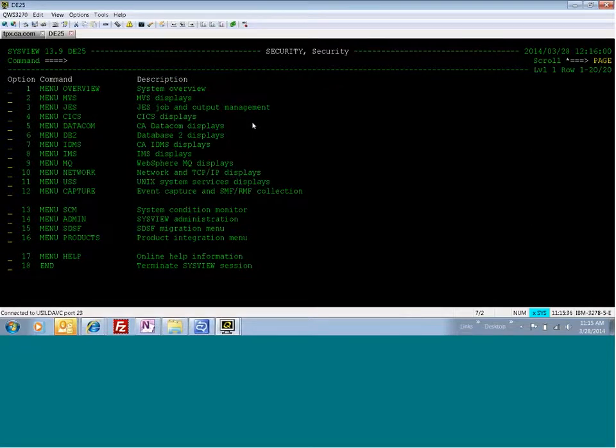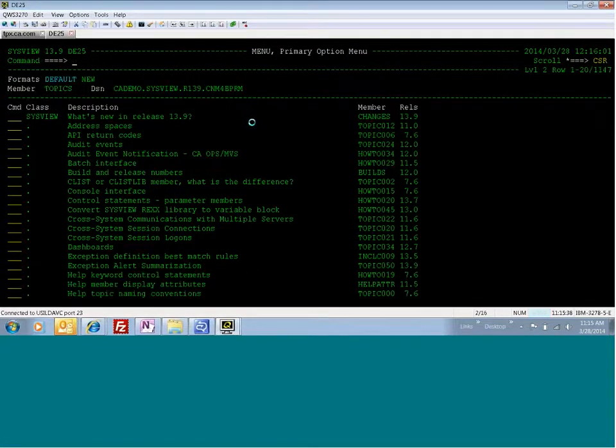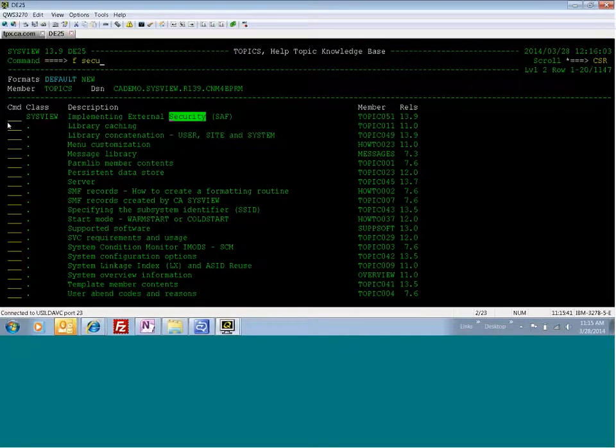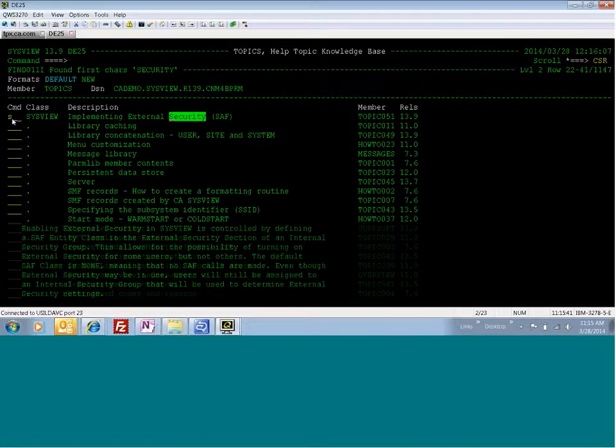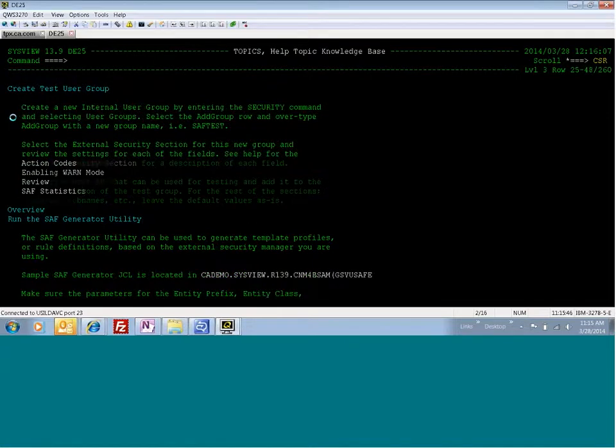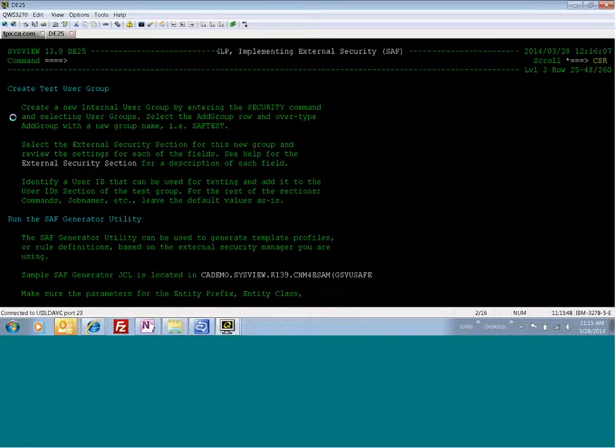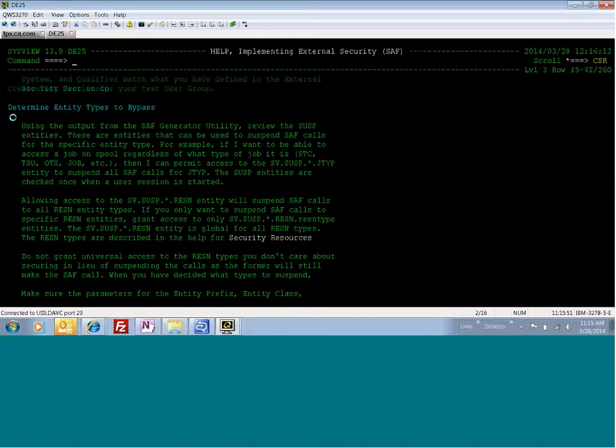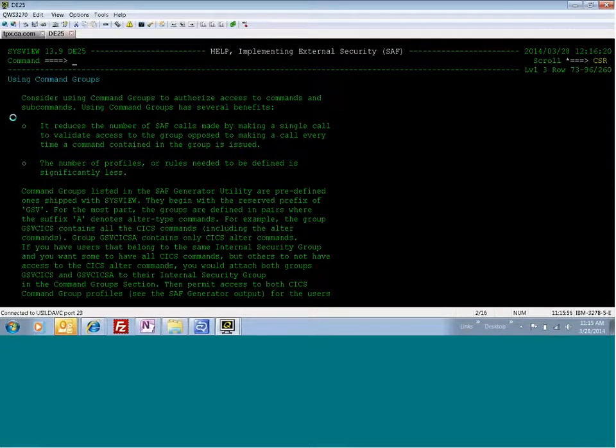The other thing that you want to make sure that you know is how to do external security. You can go to assign security in topics, and implementing external security gives you all of the information that you need: an overview, how you create a test user group, how you run the SAS generator utility. You can determine the entity types to bypass. All of the information you need is right here.